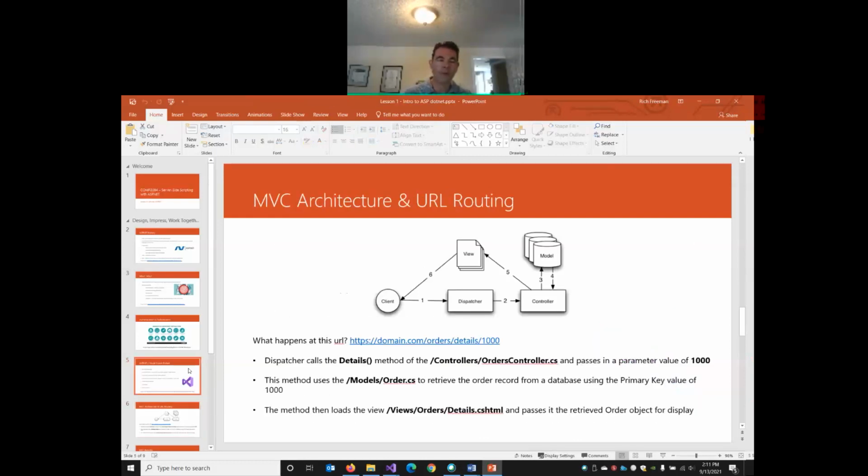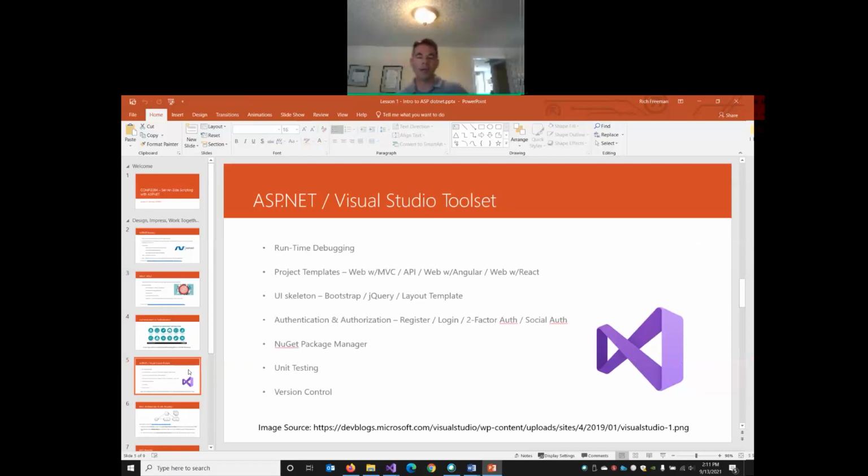So tons of reasons to use Visual Studio and ASP.NET. I've been building ASP.NET applications for 2 decades now. It's still my web technology of choice. If I have a new customer and I'm going to build a brand new web application, if I have the choice of technology stack, I'm almost always going to choose ASP.NET.